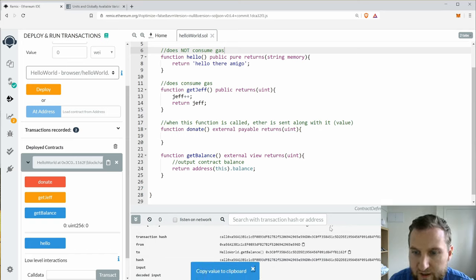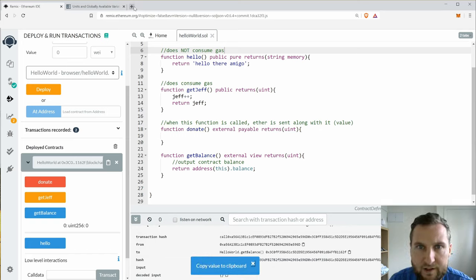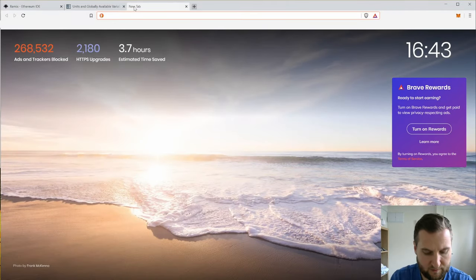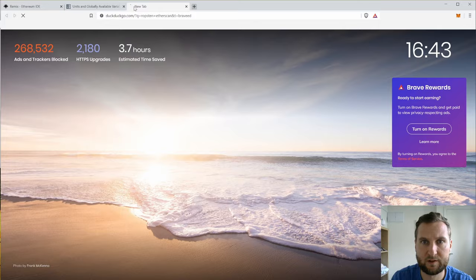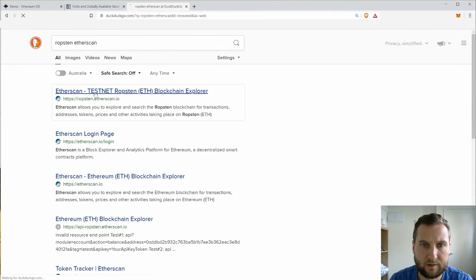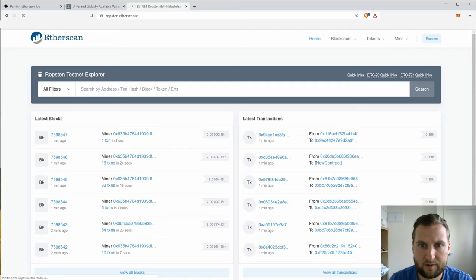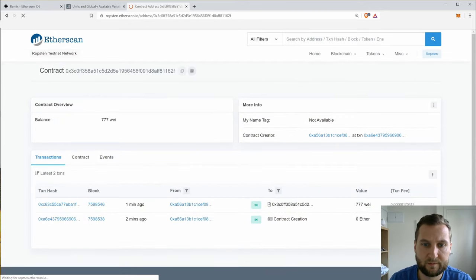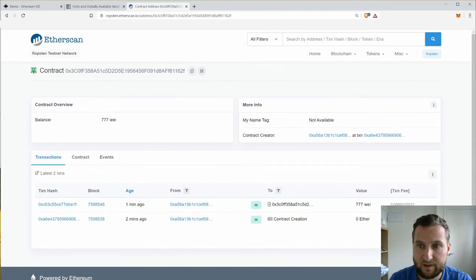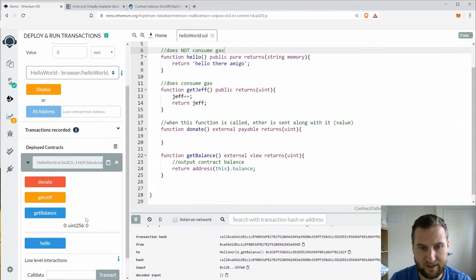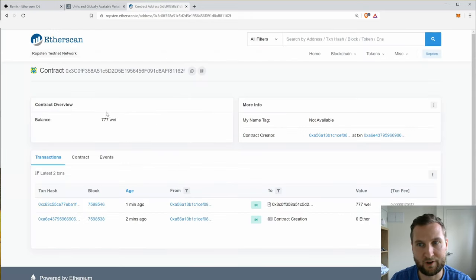Let's copy this contract ID and view on Etherscan. Ropsten. So I'll paste my contract ID in. And here I can see the balance 777. So I could not see that come through here because Remix is just my local environment. But I could see the balance come through on Etherscan contacting the actual Ropsten test network.